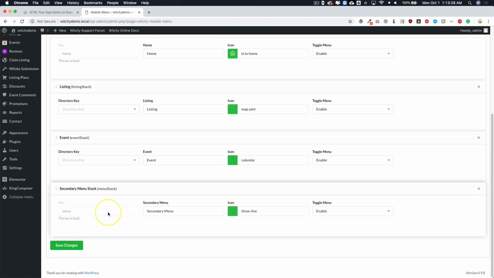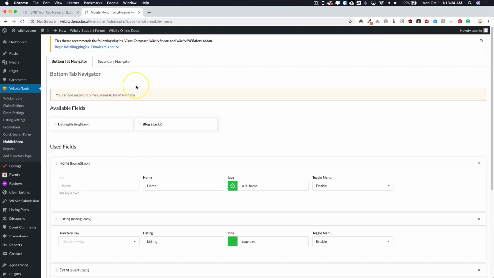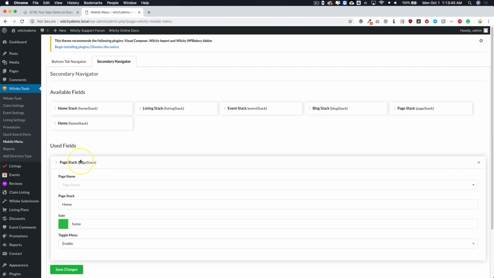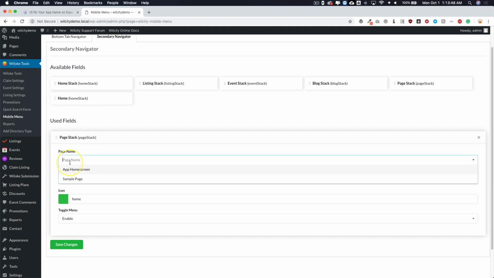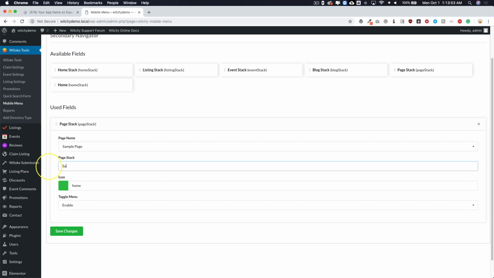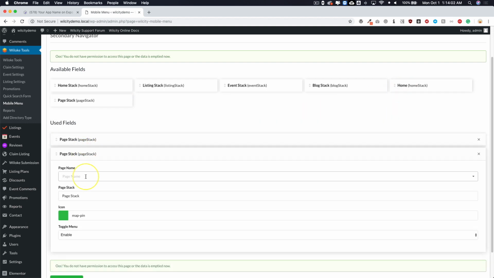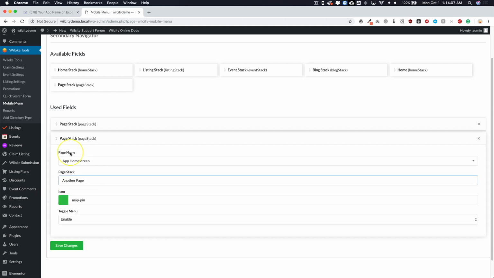And then the secondary menu, which is the off canvas menu that you can go ahead and enable here. From there, you can navigate to the secondary navigator and you can add different fields here. So you're going to most likely add a page stack here. We'll get rid of the home. And you're going to just click on the page name and you can just choose your pages from here. Name it whatever you want, sample page, and then just click save. You can add more than one if you want to. So you can just click this, another page, something along those lines.